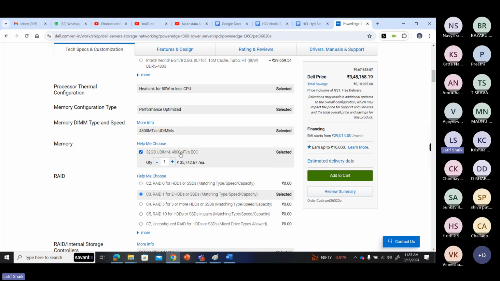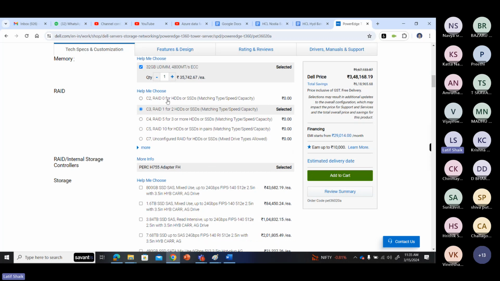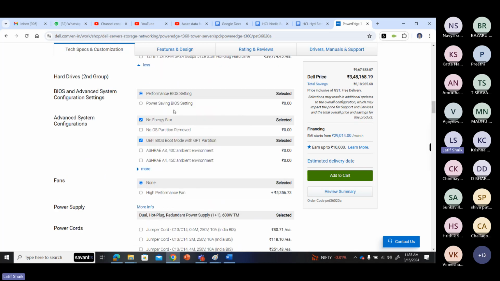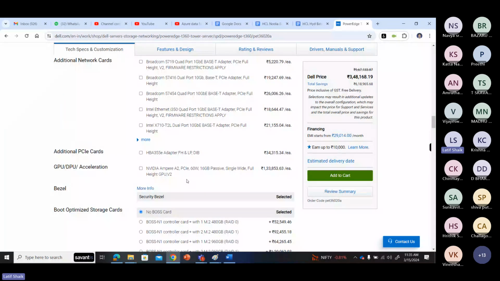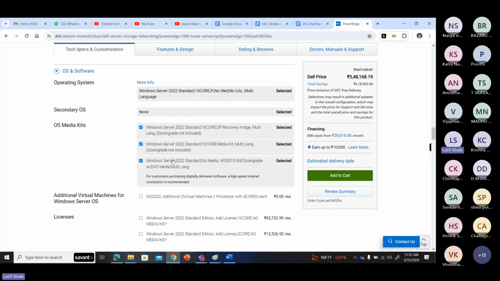Okay, so other things. This particular server comes with 32 GB RAM. If you want more, then you can also increase the RAM size. And built-in RAID controllers are there. Okay, you can see those in SSDs, BIOS, energy, jumper cards, OSs. What OS will you get? A Standard 2022 Standard you are getting.